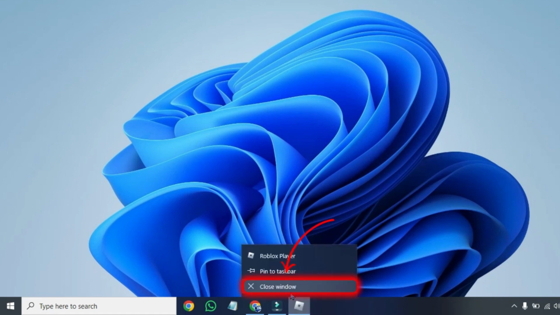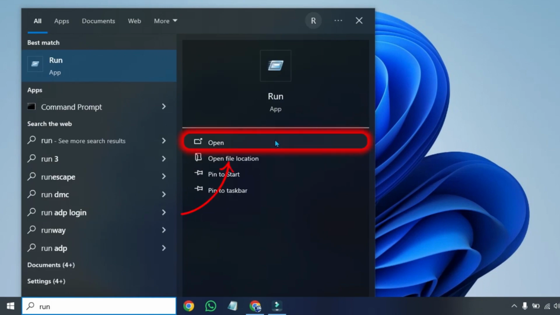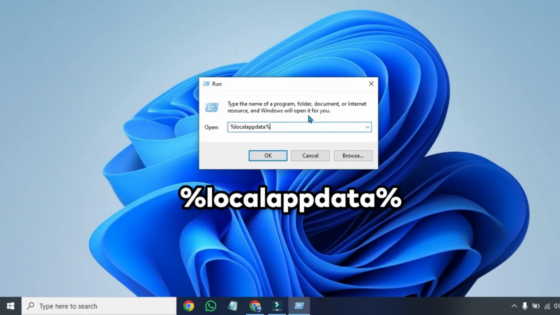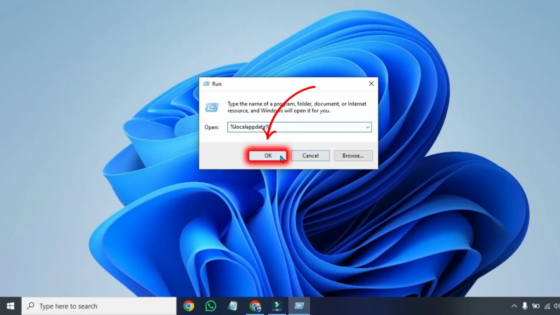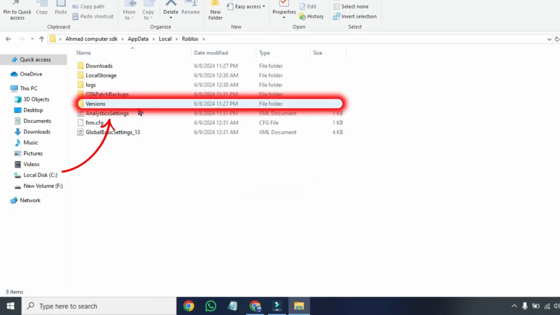from the taskbar and closing the window from here. Then click on search and search for Run. You can open it and here you can type %localappdata% and click OK. Scroll down. You will find this Roblox folder. Open it and open its Versions folder.